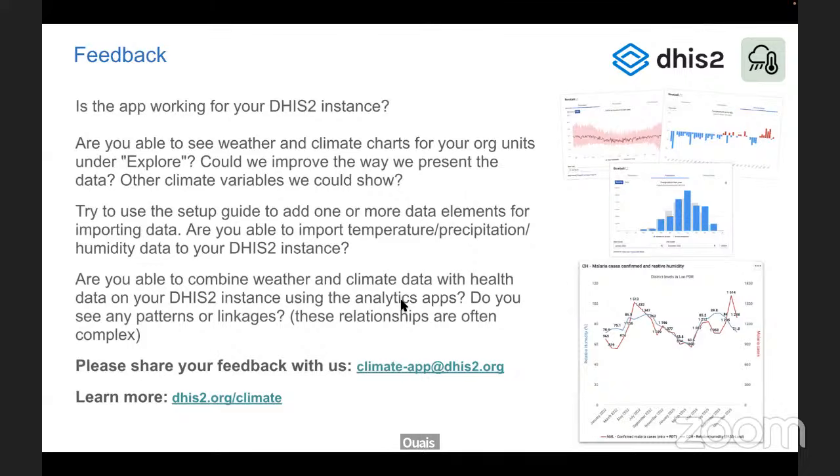So as we end, I think the most important thing is that we've indicated that this app is still going through a lot of development. And so it's very important that you try it out and give us feedback. Try to make sure you set it up within your DHIS2 instance, and see if you can do what I've just done in terms of exploring the data. Also see if you're able to see most of the variables that we've provided so far. But also try and take the next step of importing this data into your DHIS2 instance, and then do the analysis that we've been able to do.